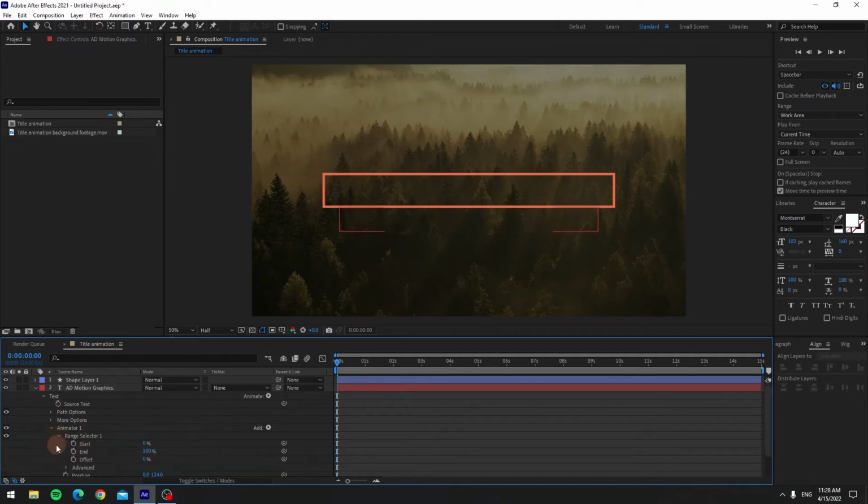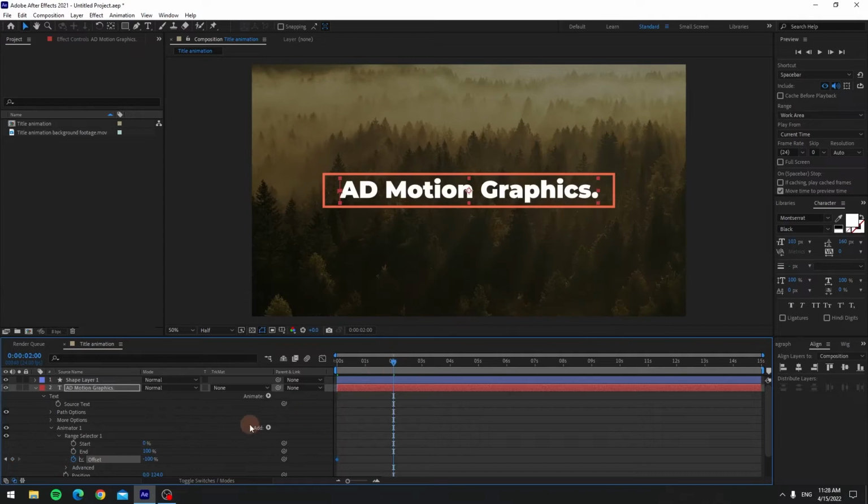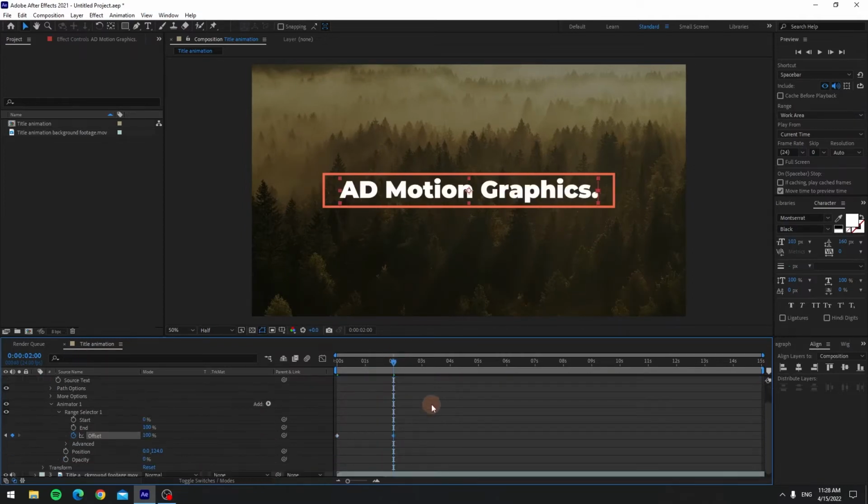Now open the range selector and keyframe offset to -100. Then go 2 seconds forward in time and keyframe offset at +100. Now select both of these keyframes and press F9 on your keyboard to make them easy ease keyframes.